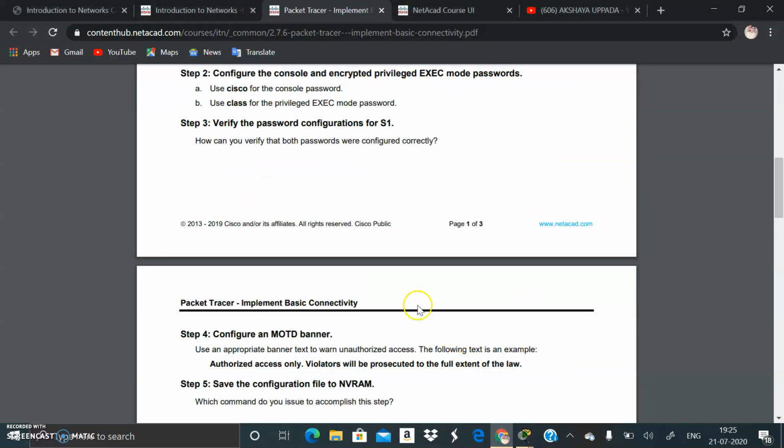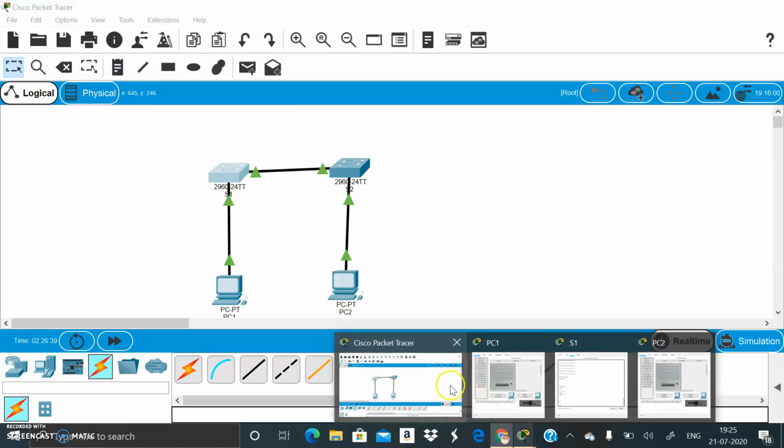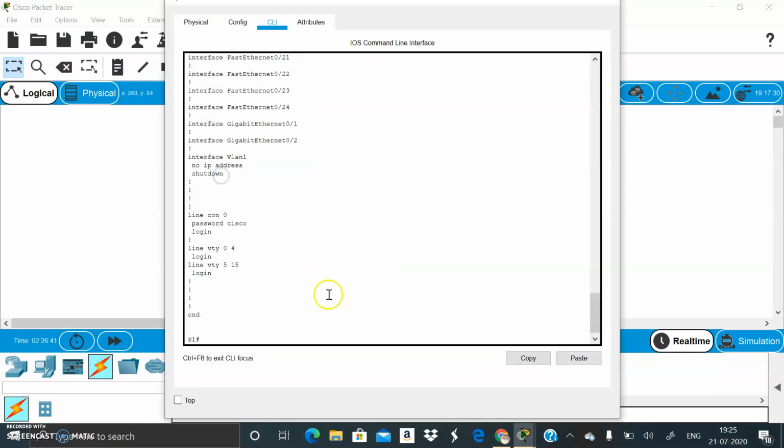Next step. Configure an MOTD banner, which is a banner message. Now we have to create the banner message. For that we have to enter into the global configuration mode. For that we have to enter configure terminal. Okay. To create a banner message, banner MOTD is the command which is used to create the banner message.